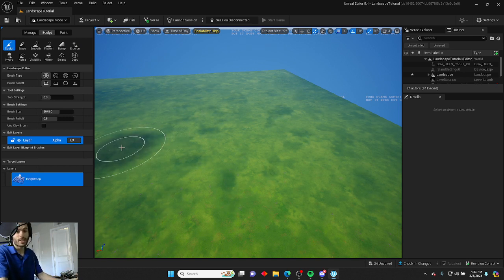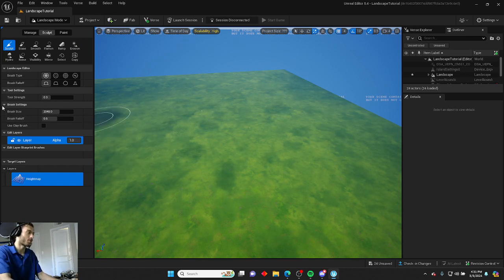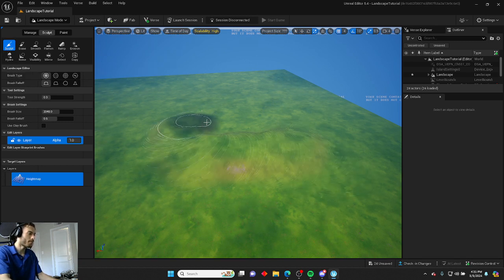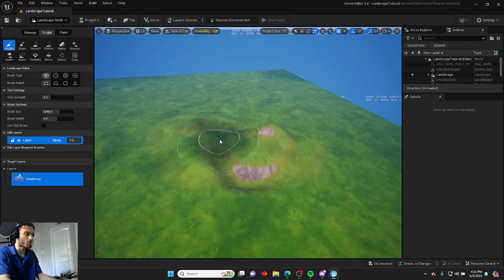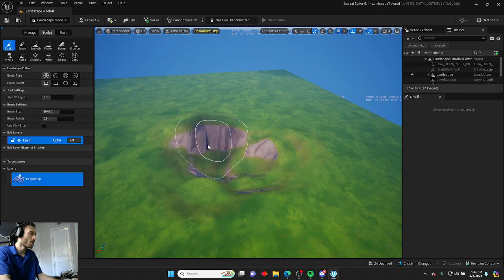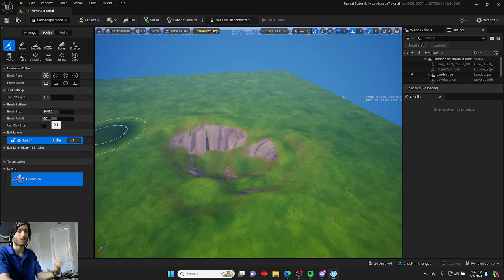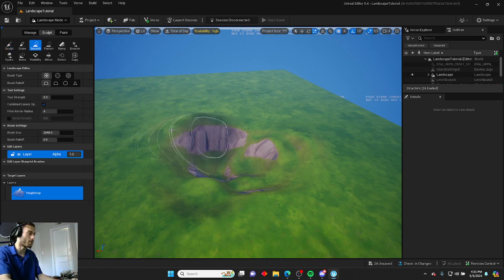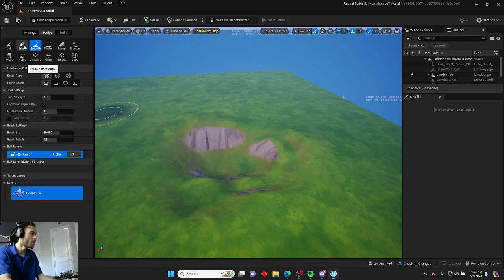But after you're in landscape mode, you have a variety of options here. So sculpt is going to allow you to sculpt, as you could imagine, the landscape, just like so. If you hold shift, you'll also push it down on the landscape. The tool strength and brush size tell you exactly that. And then the falloff is how much it's going to go down or up based on how it's sculpted. Next, you have erase.